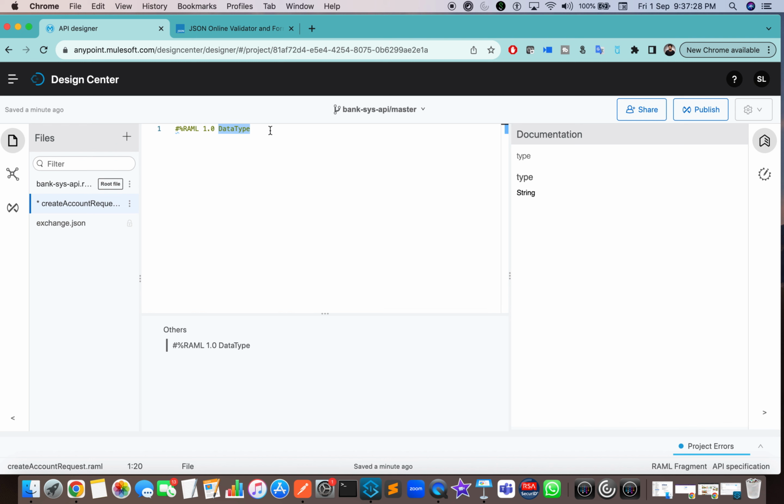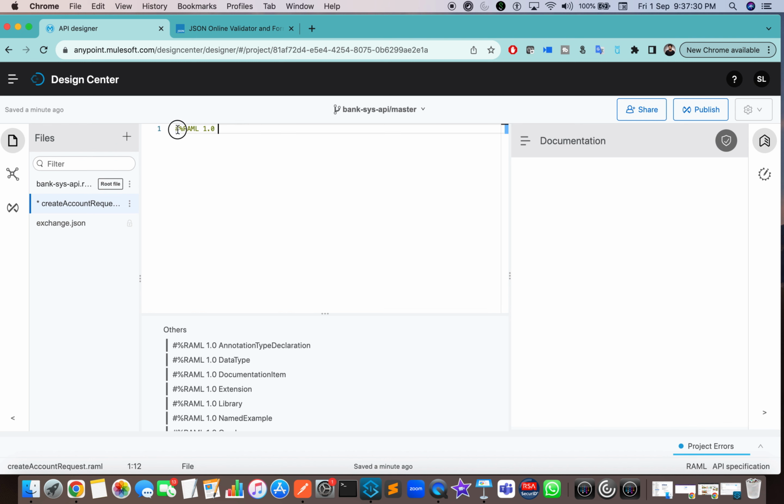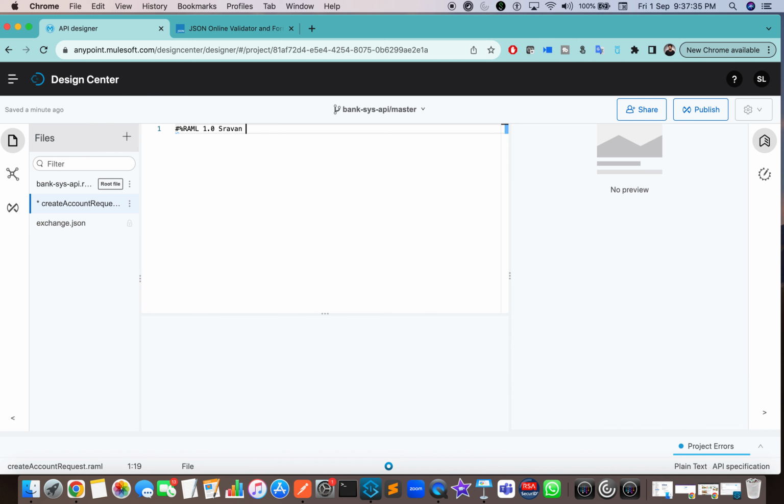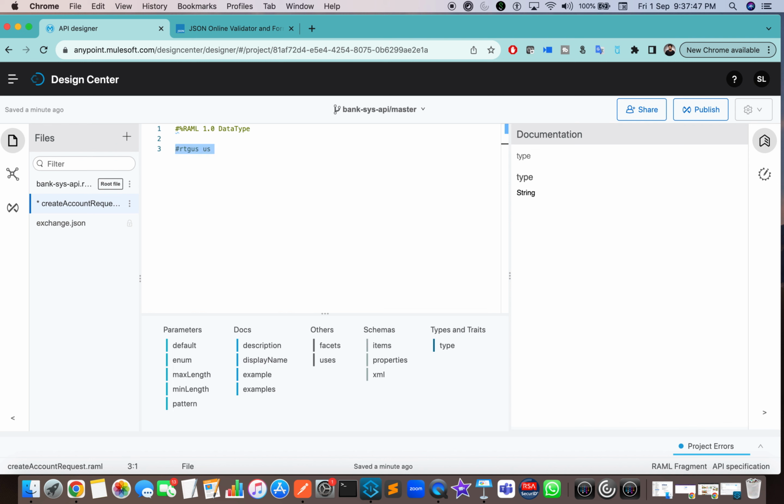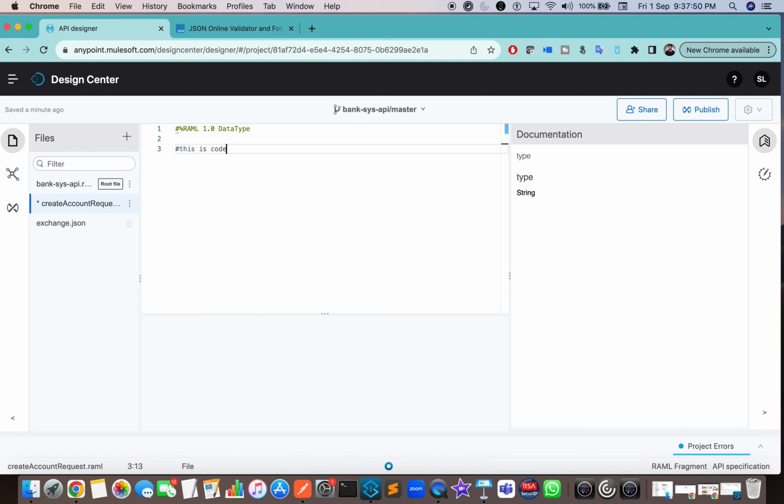Again, this is not syntax, you can remove it also, because hash is used for commenting. You can write anything like Shravan, anything. For now I'll leave it like this, but you can write something like, this is the code written by Shravan. It will not allow a comment on the first line, but on the second line it will. This is how hash is used to define comments. Okay, now click on enter.